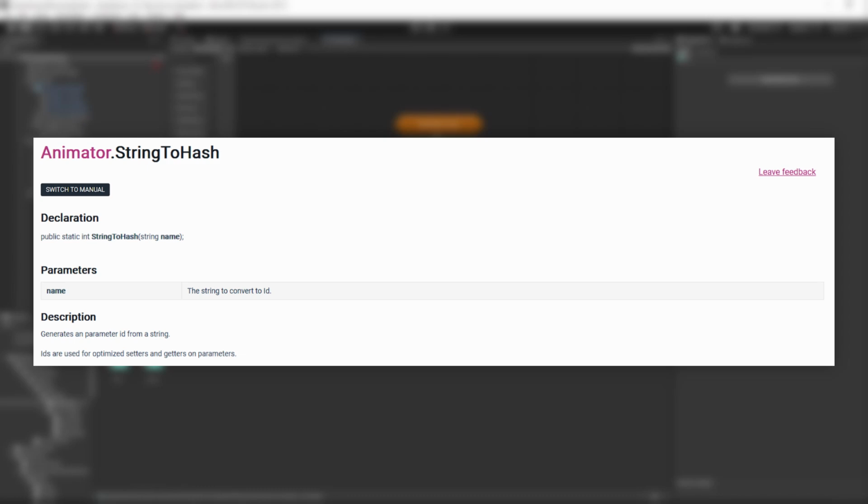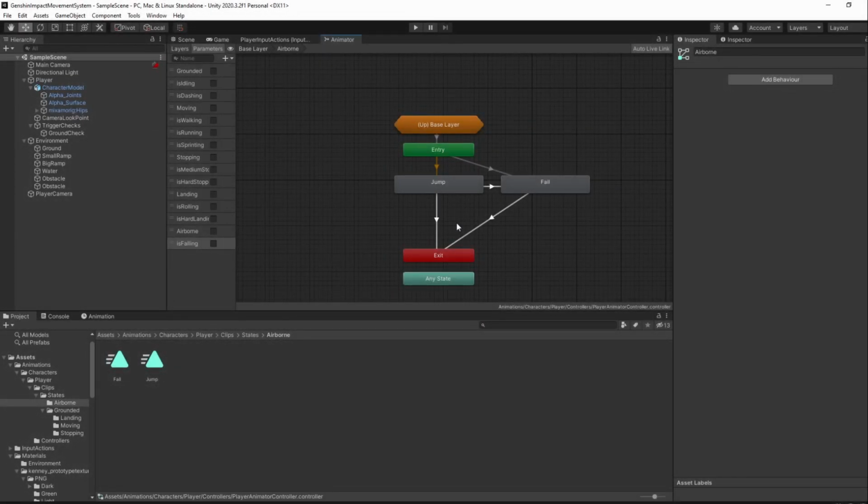We simply need to cache that hash once by using the string-to-hash method and then pass it into the setBool method. This ensures that the string-to-hash method is only called once per parameter, instead of being called once on every setBool call, which should lead to a better performance. Of course, this all assumes that the string-to-hash method doesn't cache the data into a hash set. If it does, then there shouldn't really be much or any performance difference.